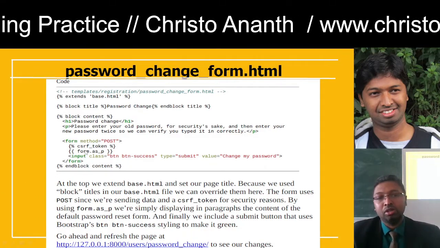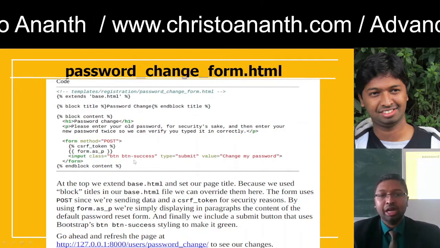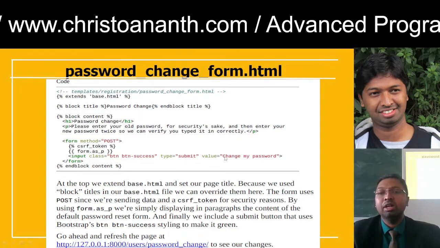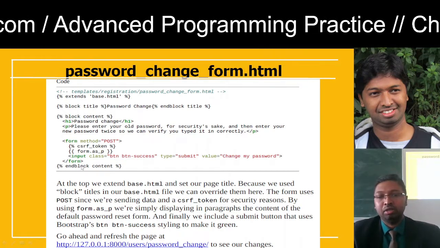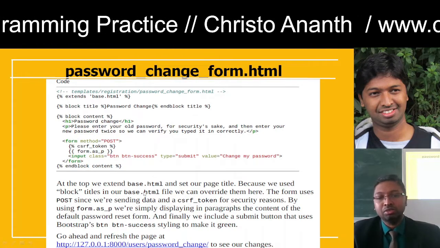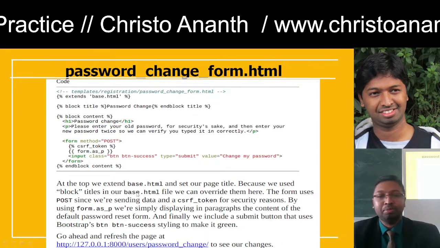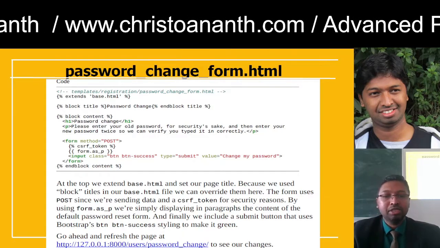Okay. So you'll have to go with form.as_p. So you'll have the button success, the type equal to submit, value equal to change my password. Okay. Close the form and the end block content. Okay. So you are going to have the form.as_p, just to display the contents of the paragraph. Okay. And CSRF token to prevent the XSS attack for security reasons.